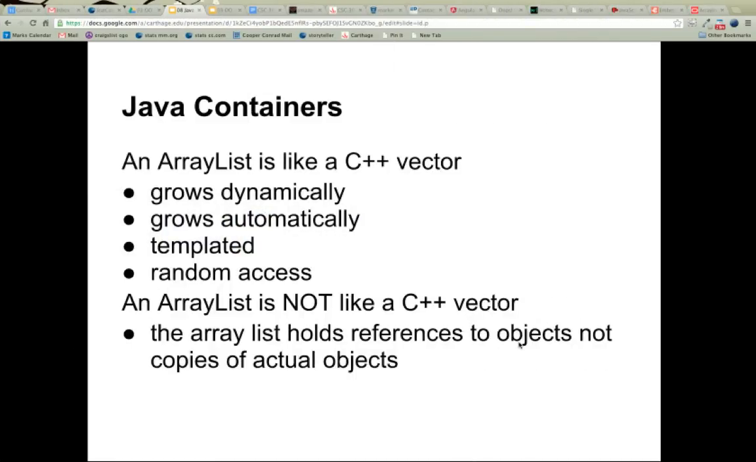So an array list is like a C++ vector in that it grows dynamically, it grows automatically. You just keep calling add. Add is equivalent to push back. Array lists are templated, and templates are actually a relatively recent update to the Java language. For many years there were no templates.